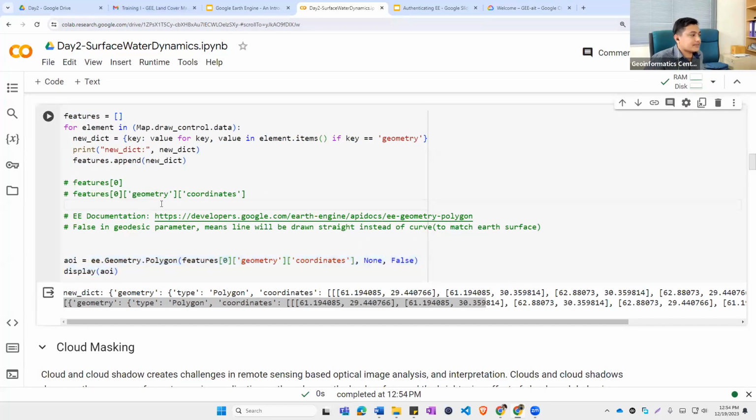And the second step, as I mentioned, all the coordinates that we collected here are simple x and y information, just numbers. But Earth Engine does not know whether it is a coordinate or not, so we have to convert it into a geometry type polygon in Earth Engine. To do that, we select this feature 0.